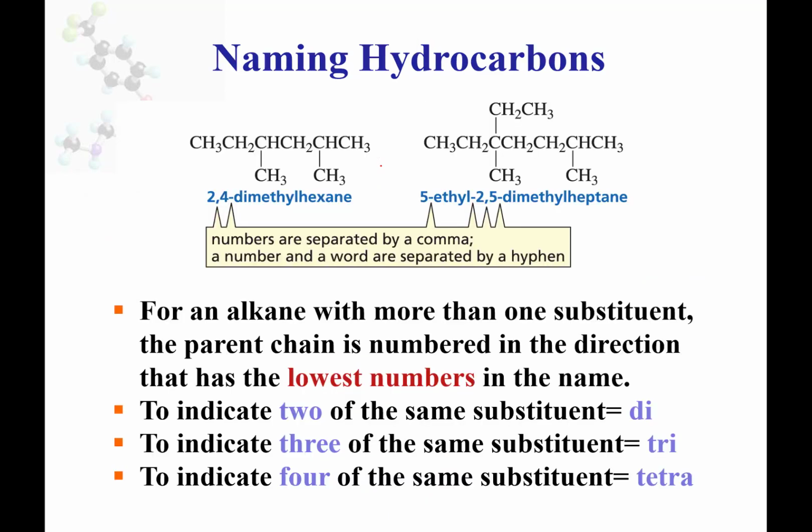Now, for even more complex hydrocarbons, having more than one substituent, you will have to number so that the substituents overall get the lowest numbers. And then, if you have 2 of the same substituent, you need to add the prefix di. For example, for this particular compound, we don't say 2-methyl-4-methylhexane, you say 2,4-dimethylhexane.